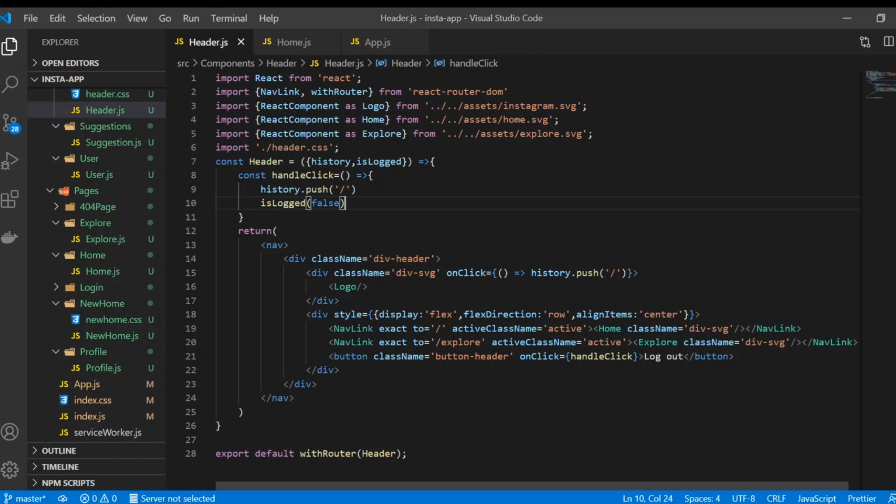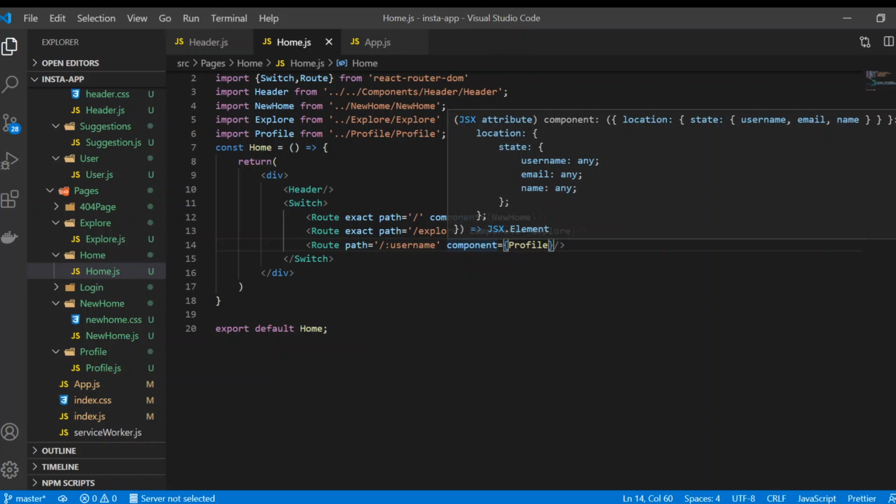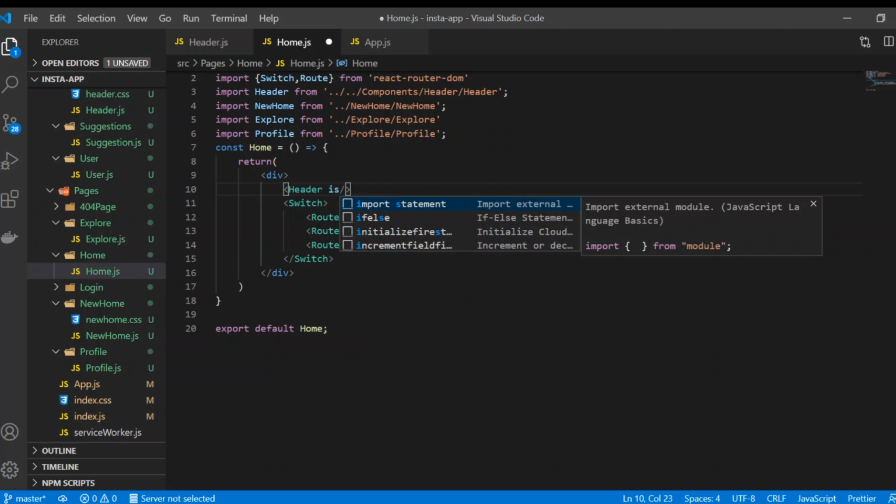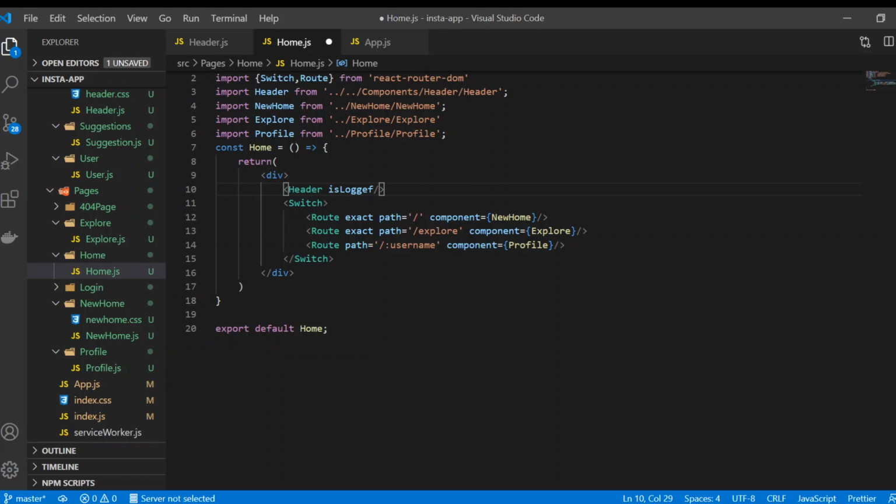Now this is not the end. What we need in here, go to our home.js. In here we have provided this header, right? In here we have given this isLogged as an attribute. Now it has props that should be given to this isLogged. So for now I'm just going to give any name that you want. I'm just going to give a name, handleLogged. I'm just going to give any name.